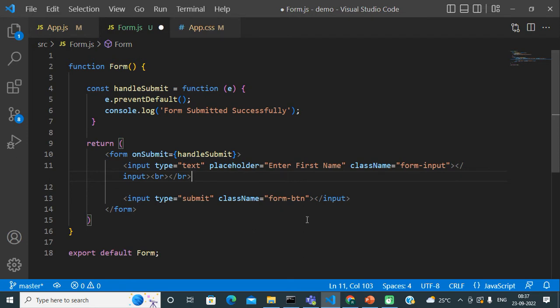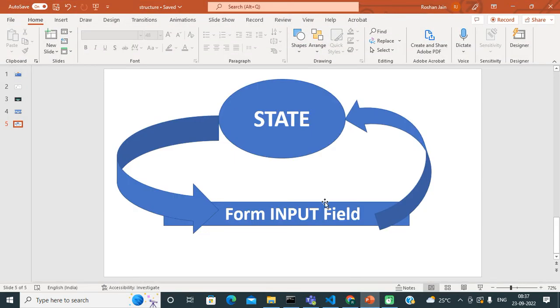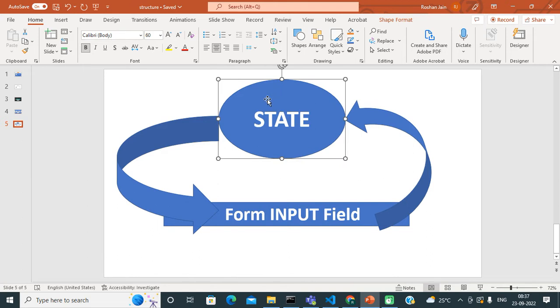Okay, so friends, I have created one small diagram. I am opening that presentation because I wanted to show you that. You can see in this diagram I have one input field element. This is an input field element, any input field element on my form, and this is the state. This state is a component state, and this input field is an input field on our HTML form.